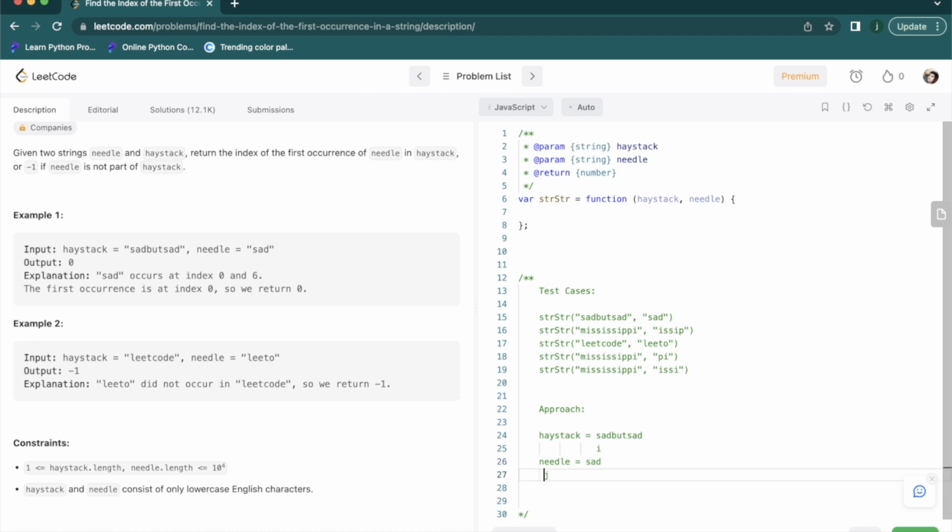So let me just get back to this place. Just give me 1 second. Now we have two pointers, each pointer pointing to a different word. So one is pointing to haystack, one is pointing to the needle.